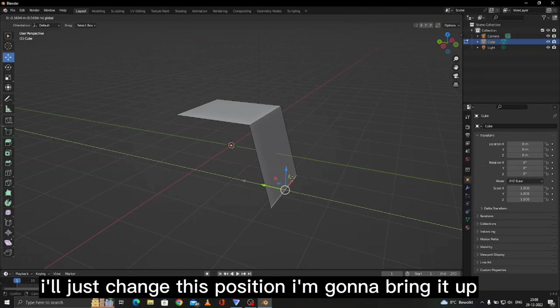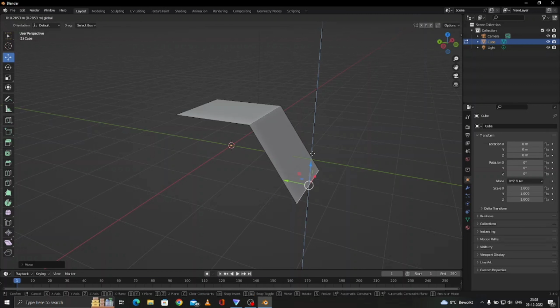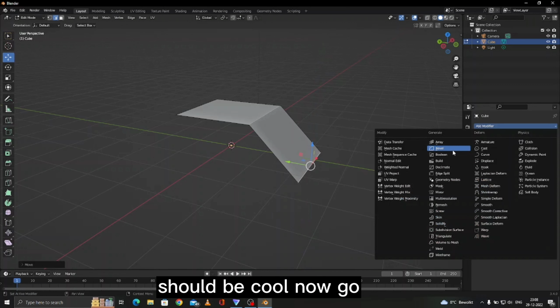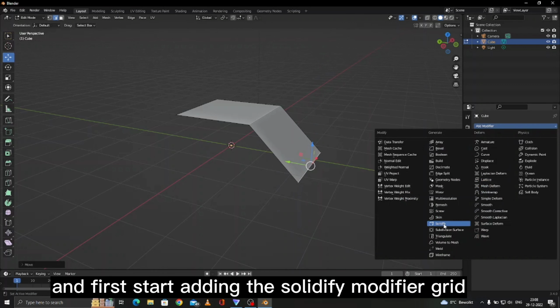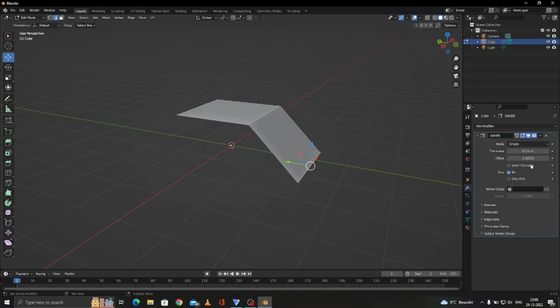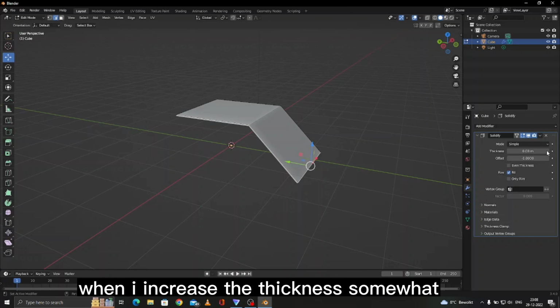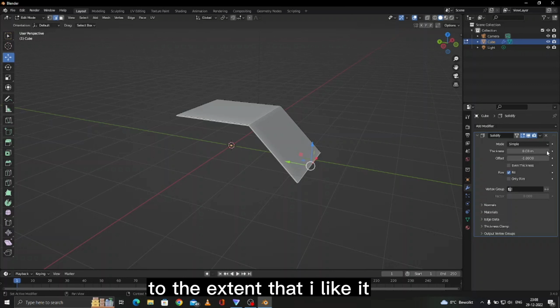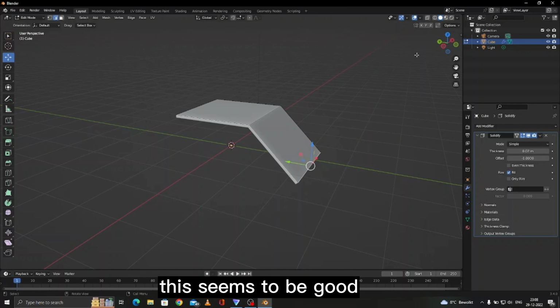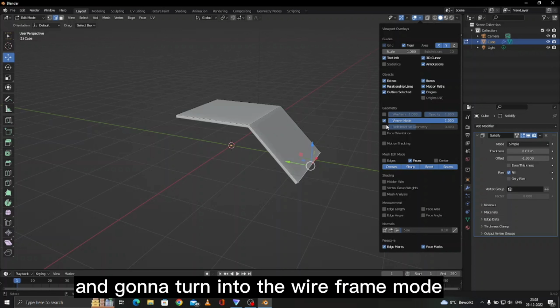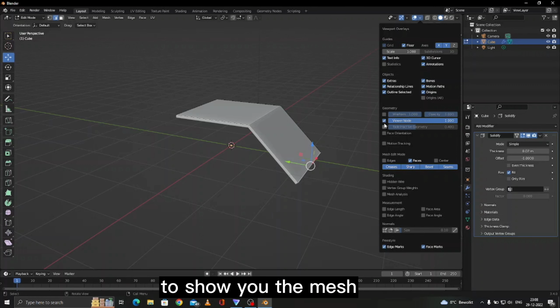I will just change this position. I'm gonna bring it up. Should be cool. Now first adding the solidify modifier to it. I'm gonna increase the thickness somewhat to the extent that I like it. This seems to be good, and I'm gonna turn into the wireframe mode to show you the mesh.